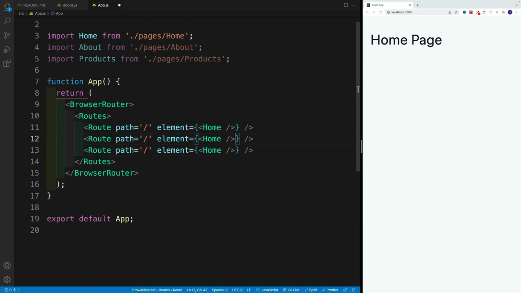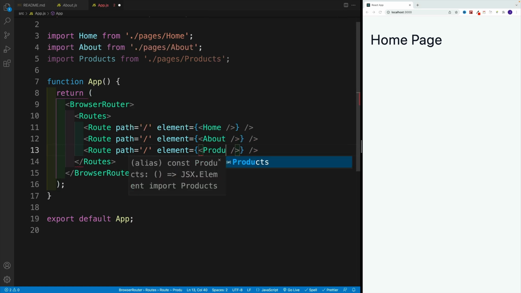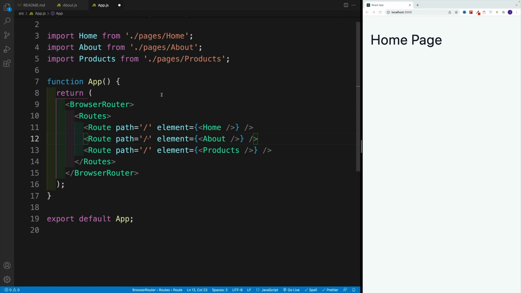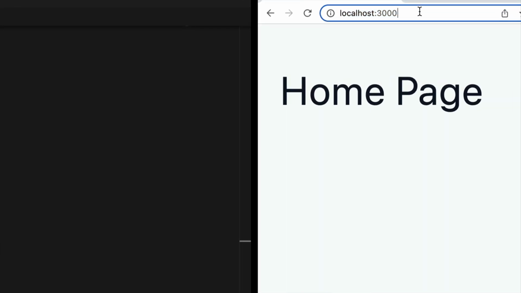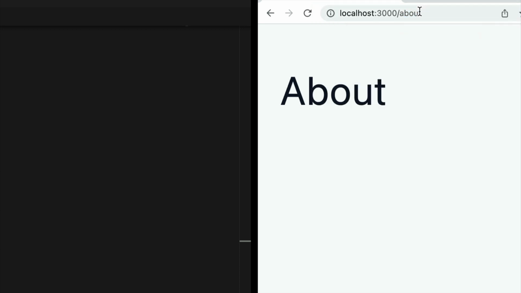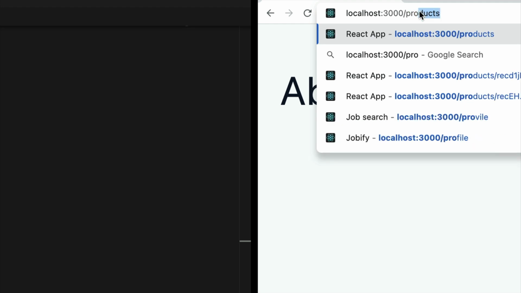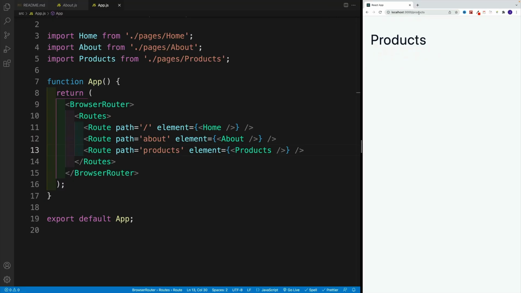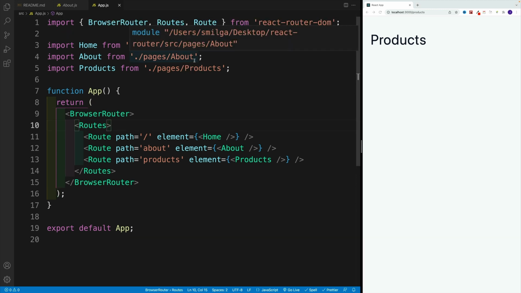Let's copy and paste and let's just change it around where it's going to be about. And this one will be product. And when it comes to path, in here we'll say about as well as product. And again, we can test it out if we navigate to the URL. And then if we go with /about, check it out. Now we have the about page. Now you can probably already guess that if I'm going to go to products, we'll navigate to the products page. So that's how we can set up our page contents as components.